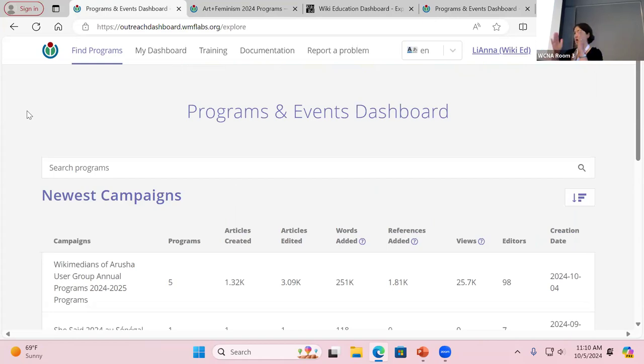So there are campaigns, and then there are individual programs, events, courses, things like that under a campaign. If you are interested in getting started and having your edit-a-thons or other activities, any contests that you're doing, tracked on the program and events dashboard, you want to start by creating a campaign. And each program can live in multiple campaigns, so you don't need to feel like you create just one campaign and everything lives in there. You could create a campaign for your user group in a particular year. You could create a campaign for your user group's edit-a-thons themed around a particular topic in a particular year. And then you can put the individual programs into multiple campaigns.